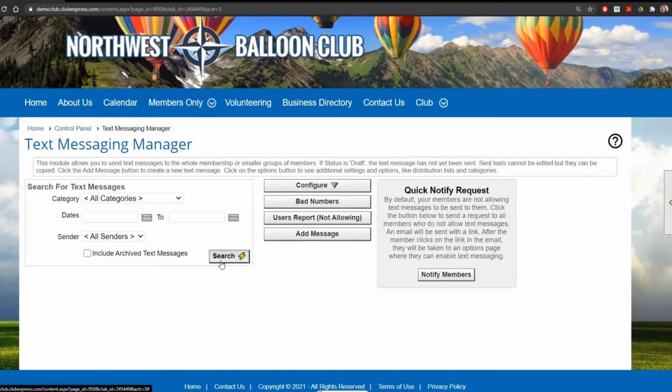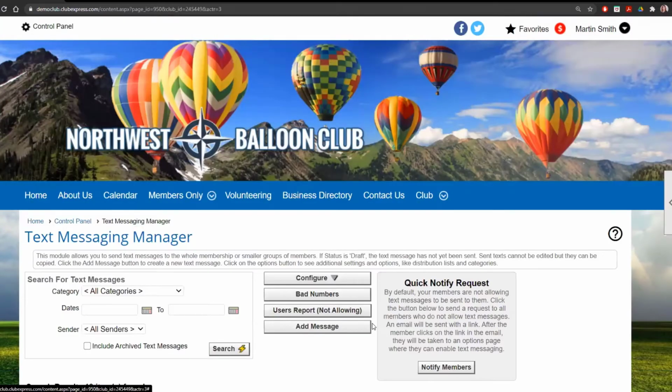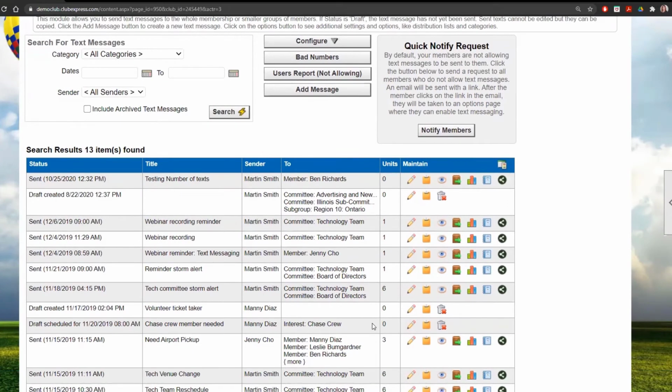So if we take a look at some of the text messages that we've sent with our demo club, we see a lot of the same icons in the maintain column that you're used to seeing when you visit email. So there's a lot of crossover with working with both of our major communication tools. On the right-hand side, you can see that we can edit the text message. We have a lot of text messages that are drafts that haven't been sent yet. So we can edit those, make copies of those.